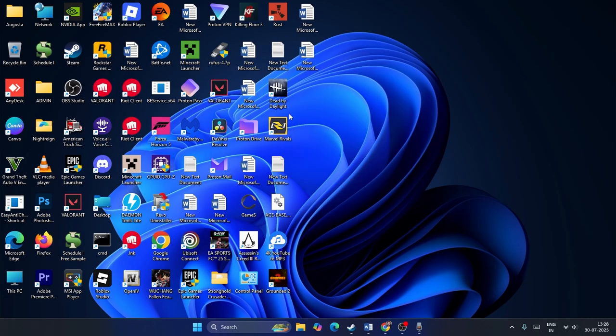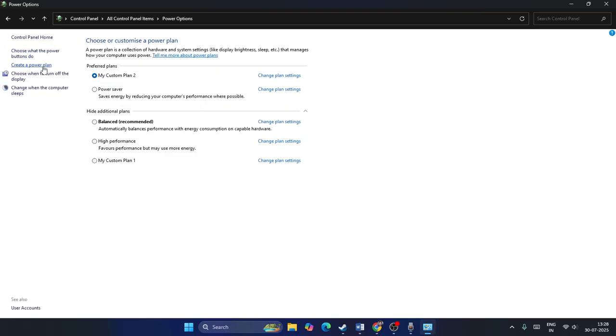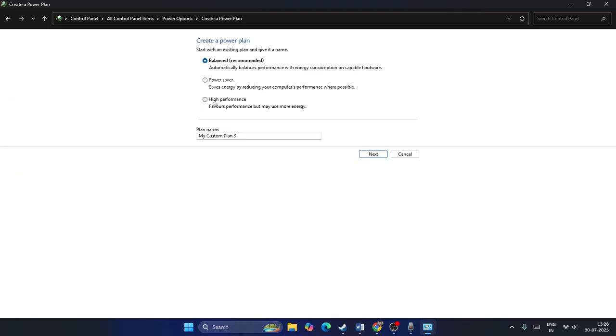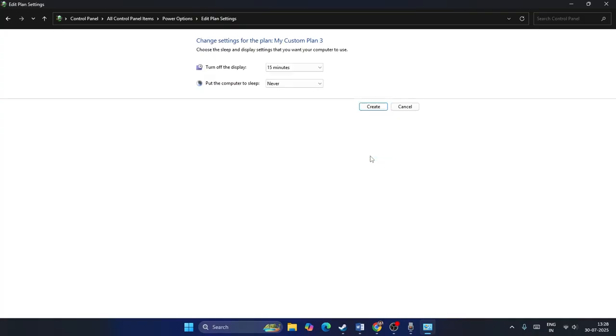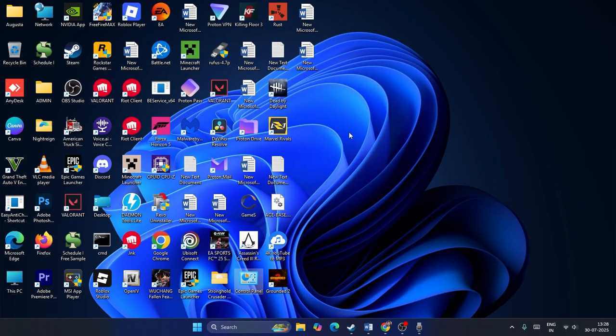Next, we have to go to the Control Panel, open it and navigate to the power options. Just find where the power options are. If you don't find the power options, it is here, just click on this one. Now create a power plan, set it to high performance and go for next, and now go for create. Now you have to set it to my custom plan one, close this, and move to the next one.